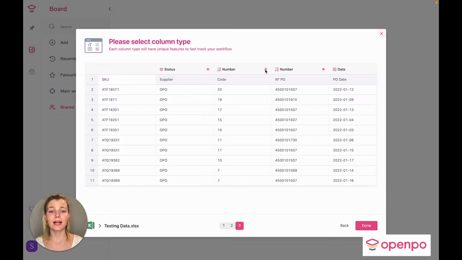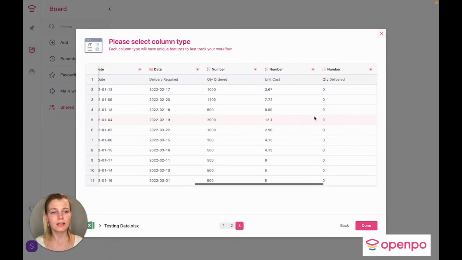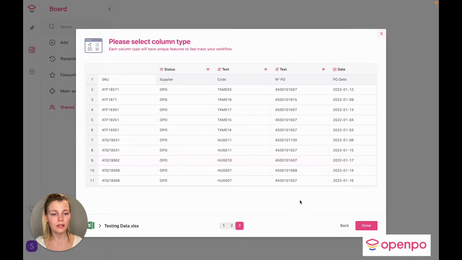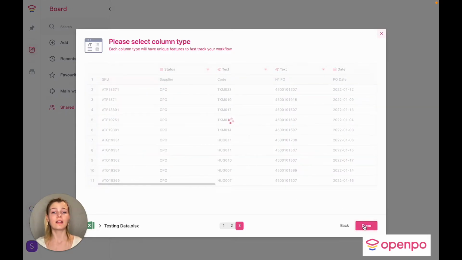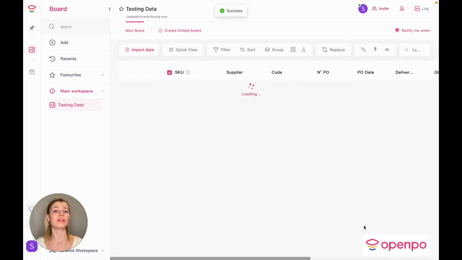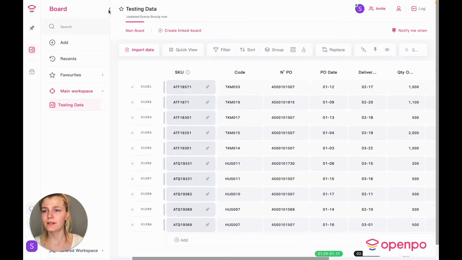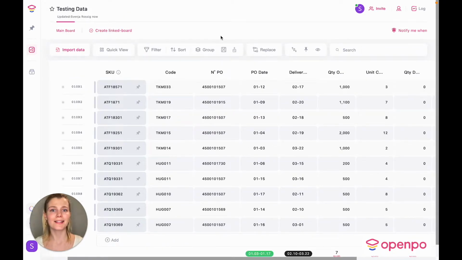Now in our case, I want to change the code to a text, and the number of the purchasing order, I want to change that to a text too. And what else? Everything else looks fine. Oh, here, delivery update. I want to change that to a date, and that looks good to me. So we're going to click on Done, and the entire thing is going to be imported into your OpenPO. All right, let's collapse the sidebar and then let's get started.